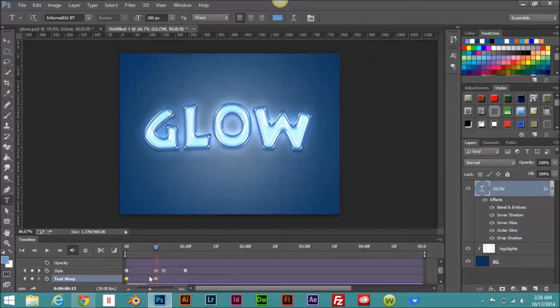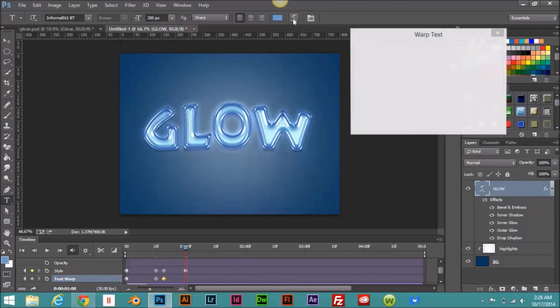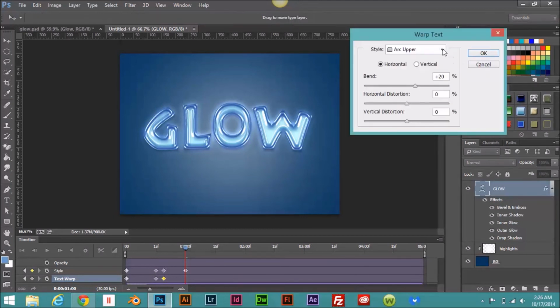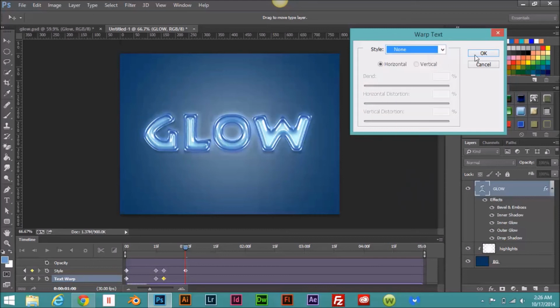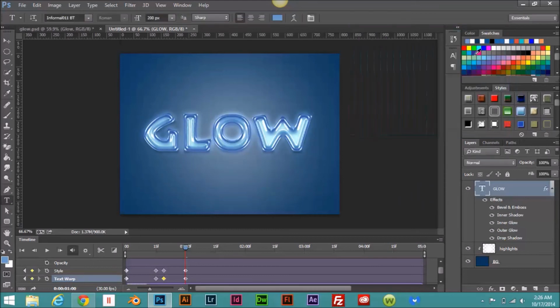Now you'll see it added a keyframe for us down here in our text warp. We're going to do the same thing. We're going to drag it over a little bit. We're going to add another keyframe because we don't want it to change. And then we're going to drag it back out. And then we are going to click on this again, and then just simply go to none and hit OK.